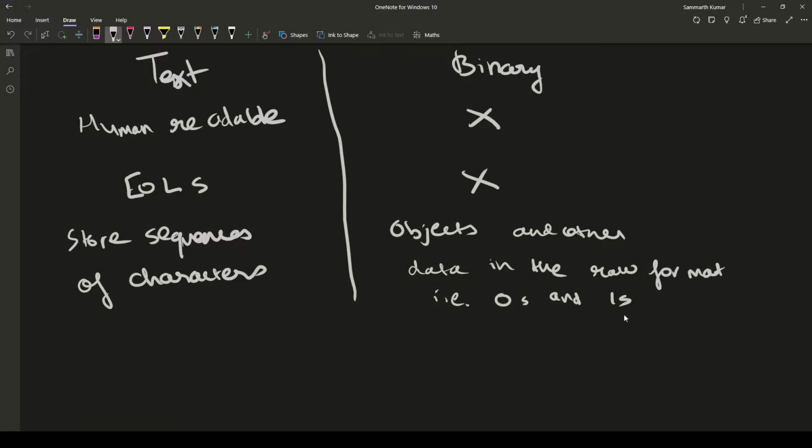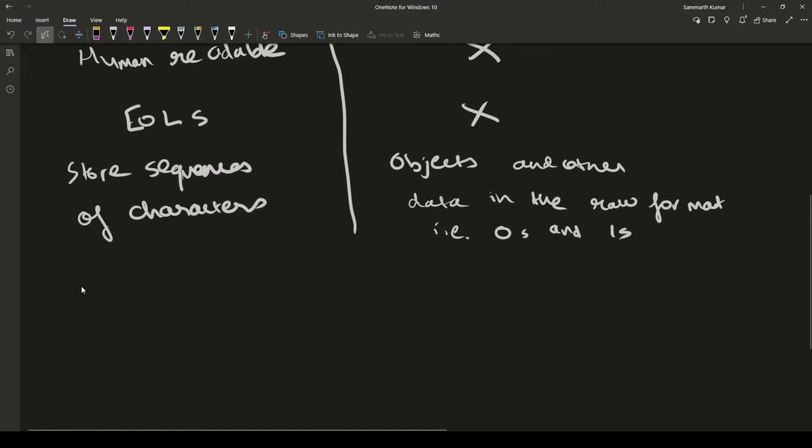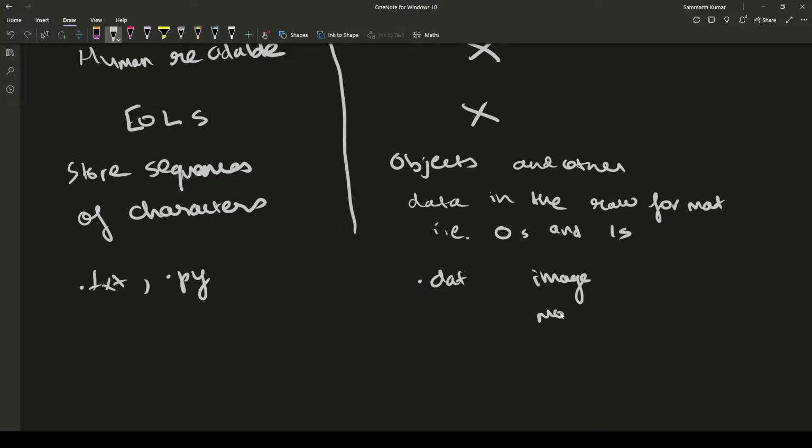Now, there are obviously other differences. So we can also give examples. For example, .txt files, .py files, and then in binary we can have .dat files, even image files, movie files. They are all binary files.